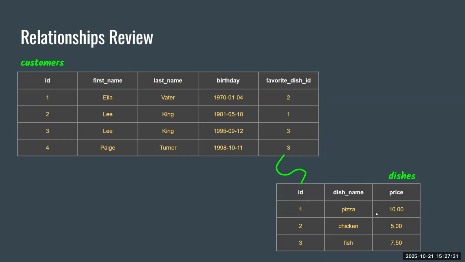And we have 3 dishes. So inflation has already happened on this slide, so it is now $10. We'll say it's a whole pizza though, for the whole game. All right, so at this point, are there any questions?